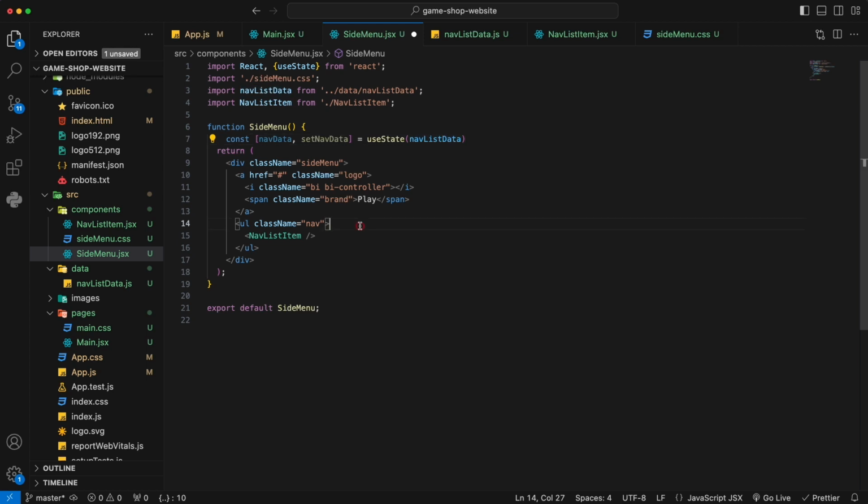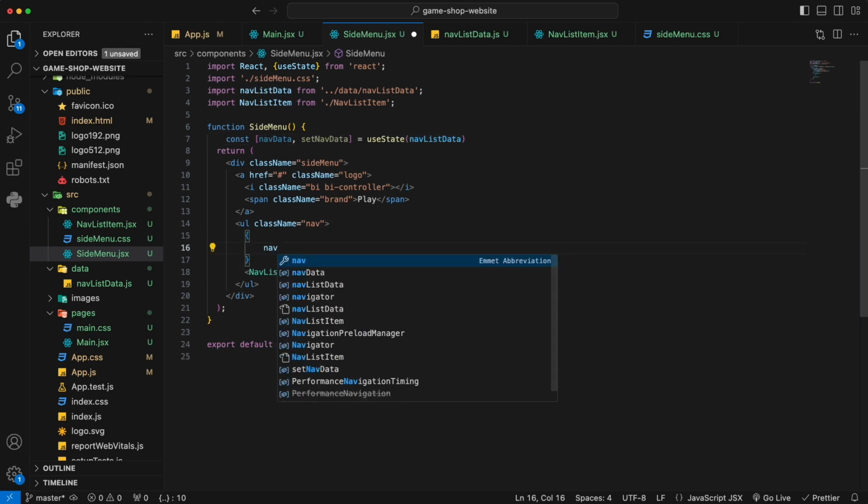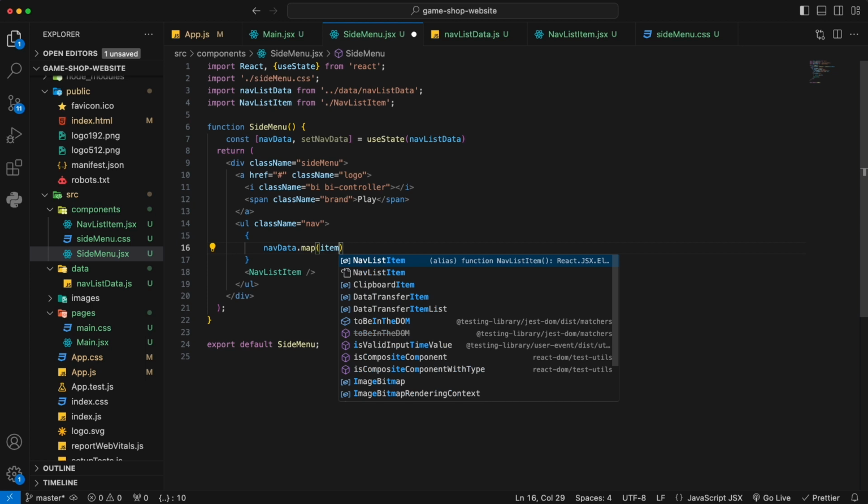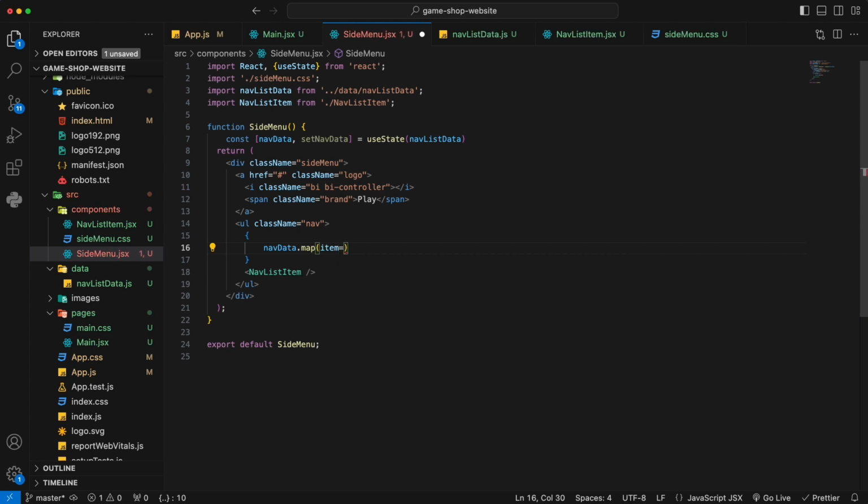And then the next step is going to be mapping. So we're going to map the nav data using the JavaScript higher order array function map. And inside here, we're going to map every single item inside the nav data into the nav list item. So we're just going to cut that and put it over here.